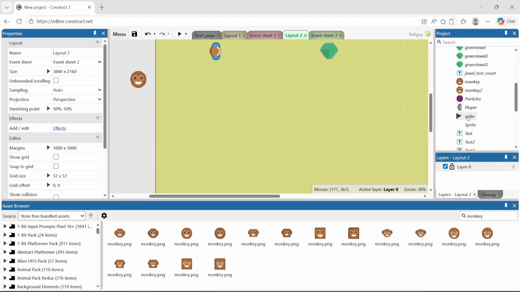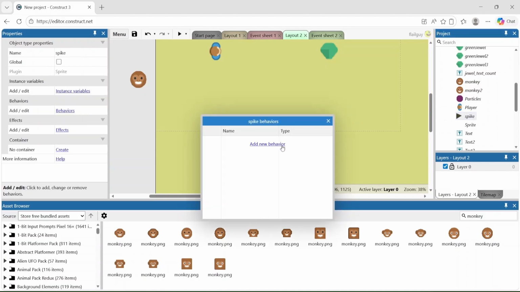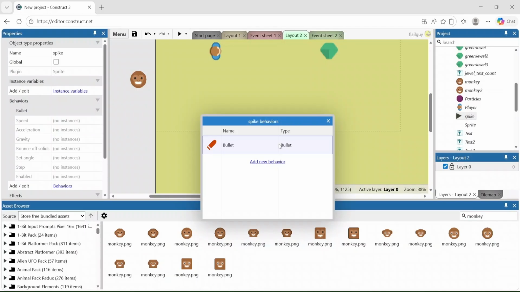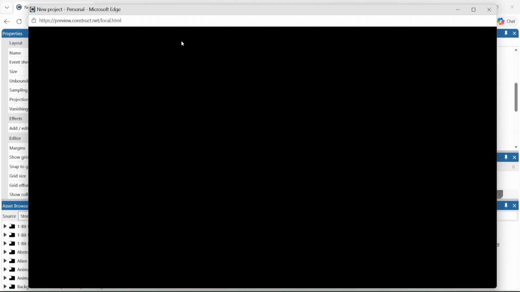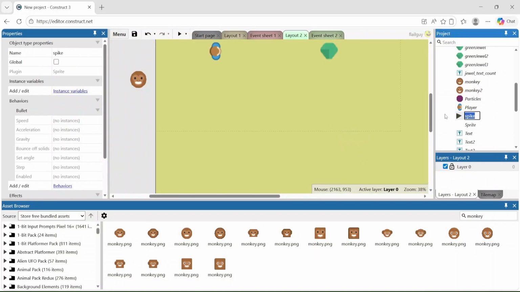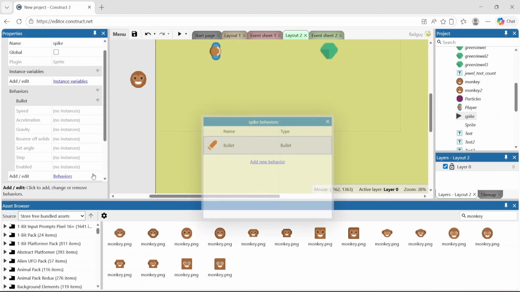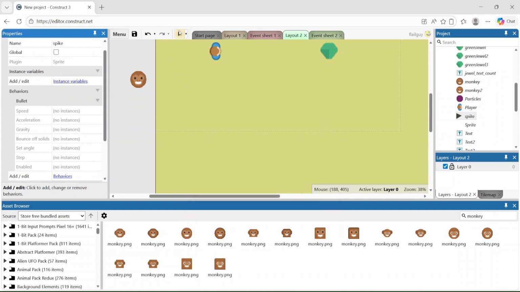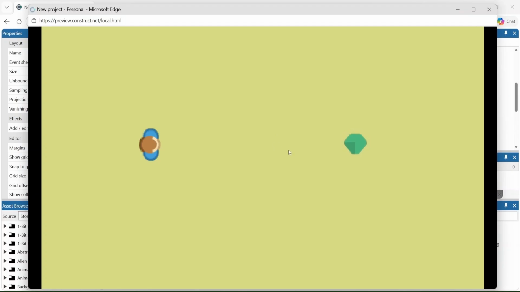Now all I have to do is go to the spike, add a behavior, add a bullet behavior. Add a bullet behavior, and that's about it. And there we go. In the next video, I'm going to show you how to hurt the player and create a game over screen.